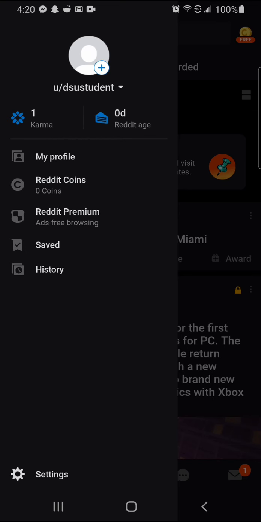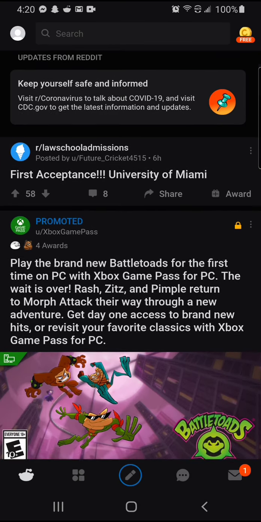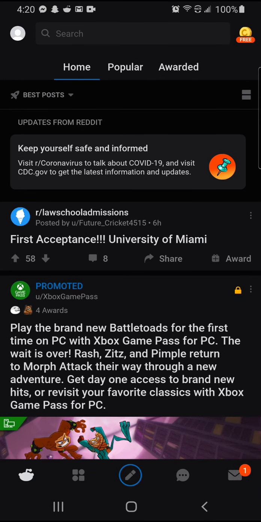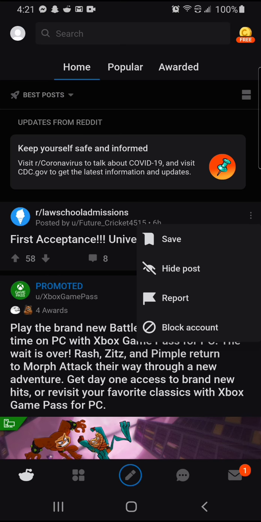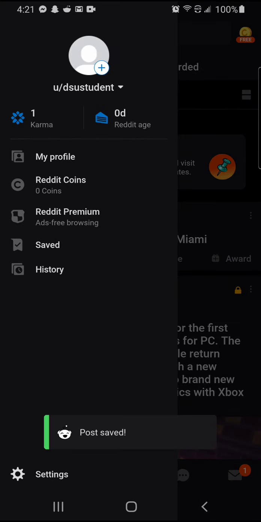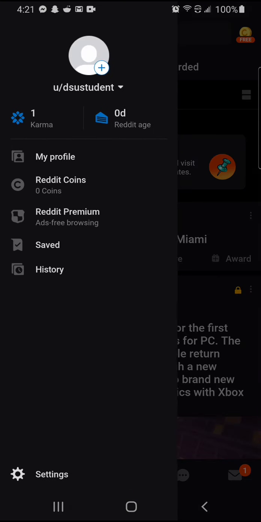Saved posts are going to be posts if you come through right here, and I'm just going to this first post right here. If I push these 3 dots in the top right there, and push save, then I can now go back into here, go to my saved posts, and there it is. It's right here. So if you find some post that you like a lot and you want to save it, you can go straight into that saved, and it'll bring you right there.